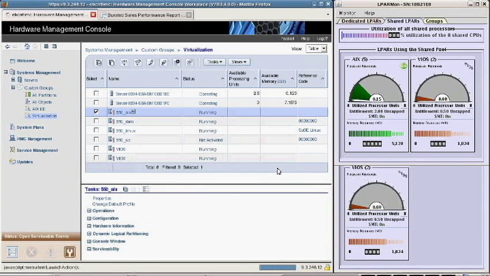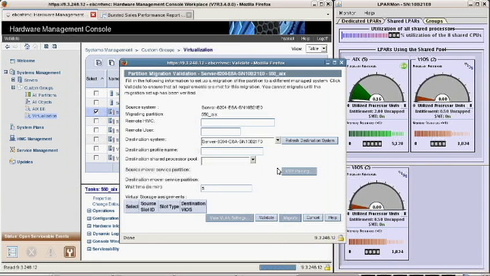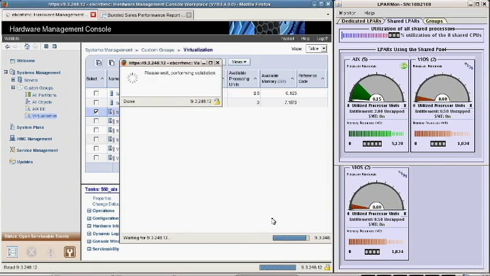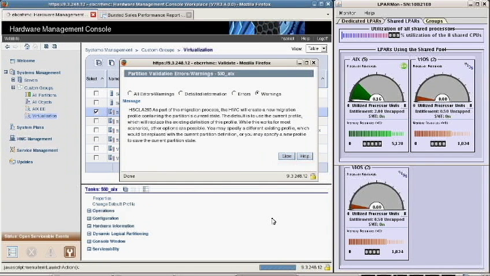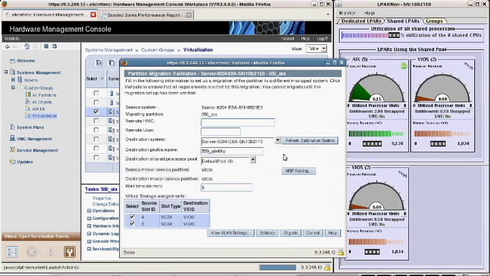This validation checks to make sure that we have a VIOS on both systems, that all partition I/O runs through the VIOS and is available on the target system, and that there is enough processing and memory resource on the target system available to receive the partition. Once all this has been validated, we can kick off the migration.